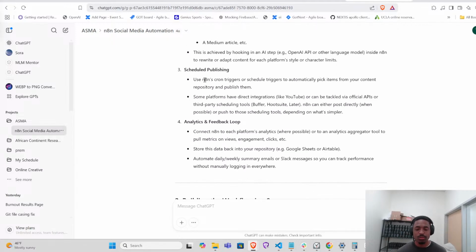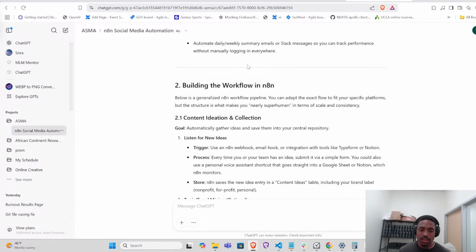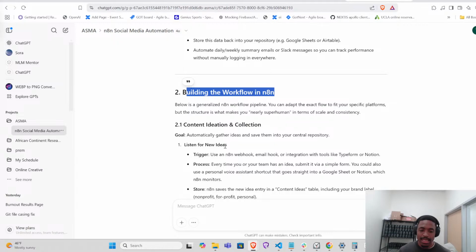So we can schedule publishing either through Buffer, Hootsuite, Later. These are types of apps. We can use APIs to post stuff easily. So we're going to build the workflow in n8n.